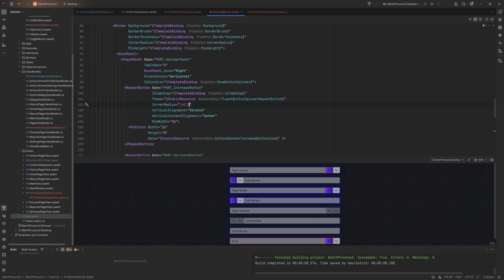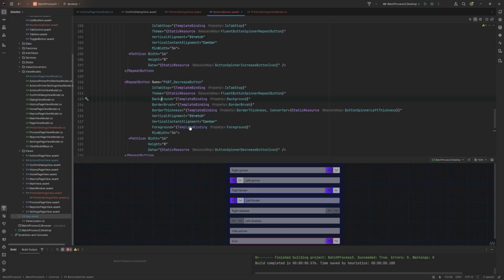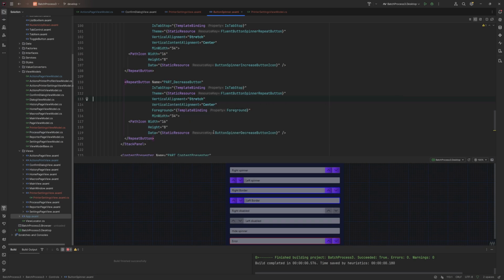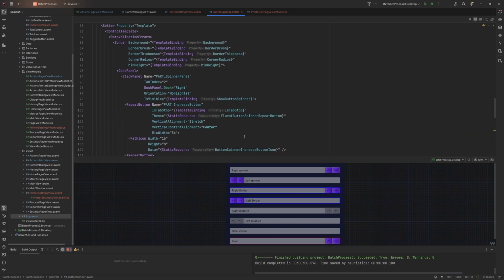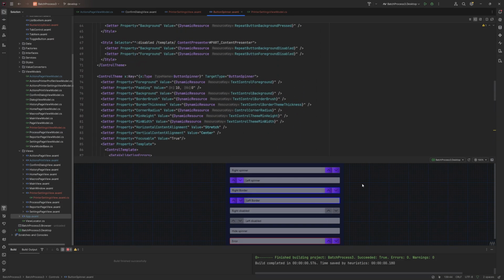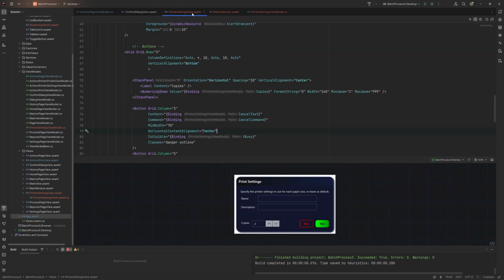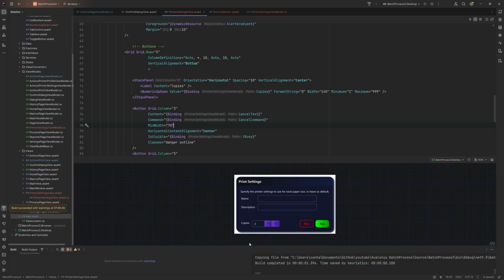Corner radius isn't doing anything. The other repeat button, background, border brush, border thickness, foreground. So the idea is we want to let this bubble up to just the button style so it starts to match. That all looks okay there, but we're still not, to be honest, sure what we want it to look like. I can't visualize it yet. Let's compile and see what it looks like in situ.